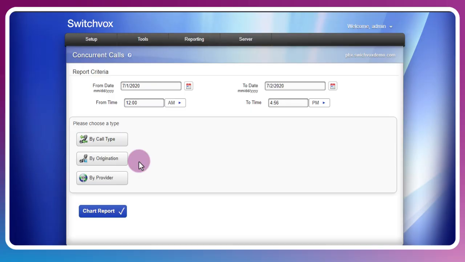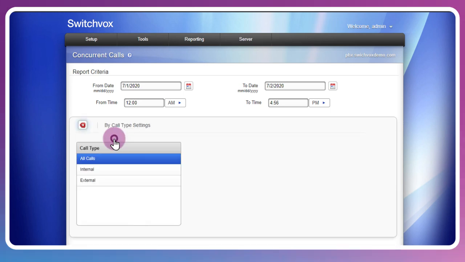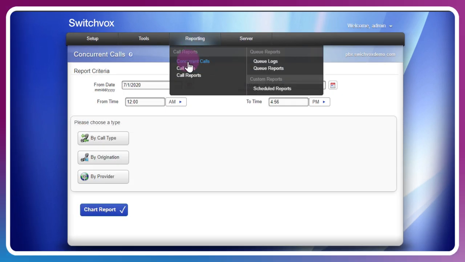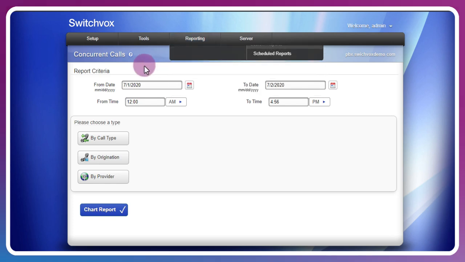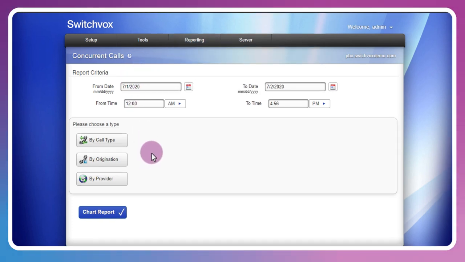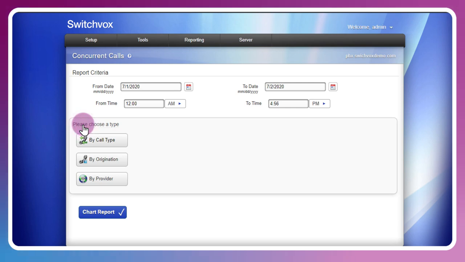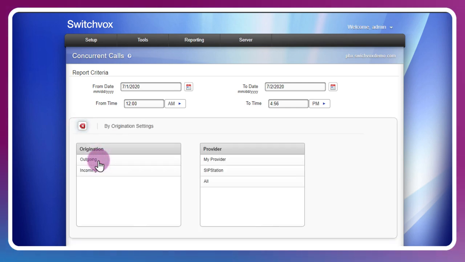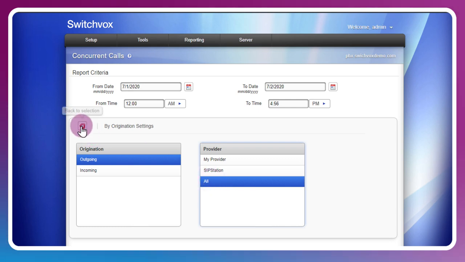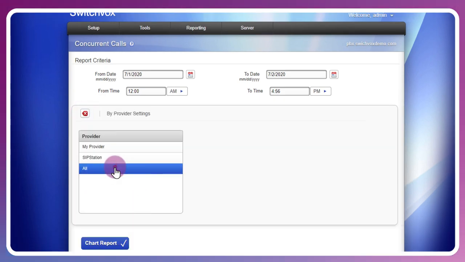You'll find that just over here under this menu. This report can help us determine spikes and peak call times and also help in determining line and trunk capacity needs. We could search by call type, being all calls, internal or external only, by origination, meaning incoming and or outgoing calls, and by provider or multiple providers.